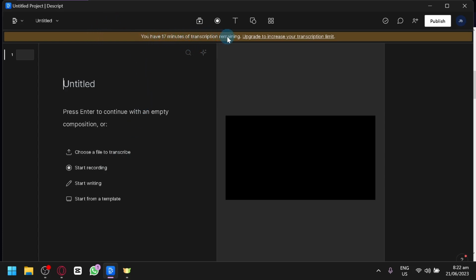As you can notice also over here on the top, I only have 17 minutes of transcription remaining. There's only 60 minutes of transcription for the free version of Descript. I would need to upgrade my plan to be able to increase my transcription limit. But either way, let's demonstrate how you could use the 17 minutes of transcription, or how you could use the automatic transcription feature of Descript.